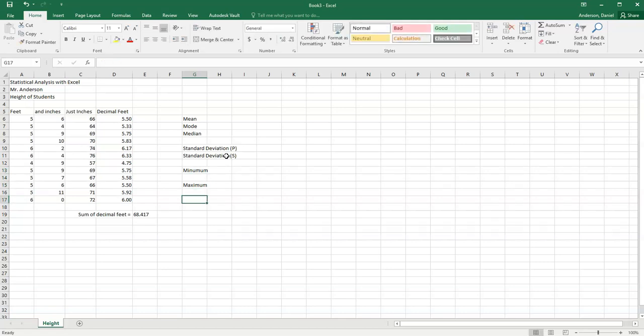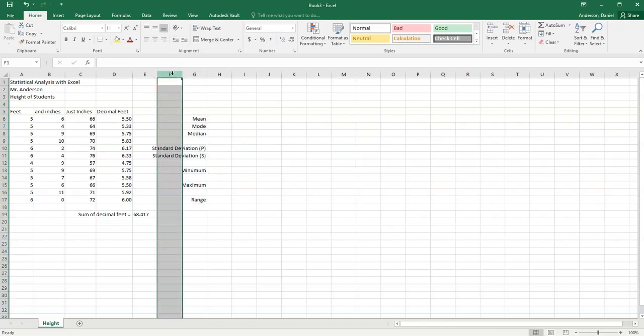And then one more time, skip a line, and let's type in range. And you might notice that the standard deviation is crossing over into the next cell, and so are minimum and maximum. So I'm going to highlight all these values and align them to the right, which moves them over, and then I can play around with it. I'm going to click on the F column.